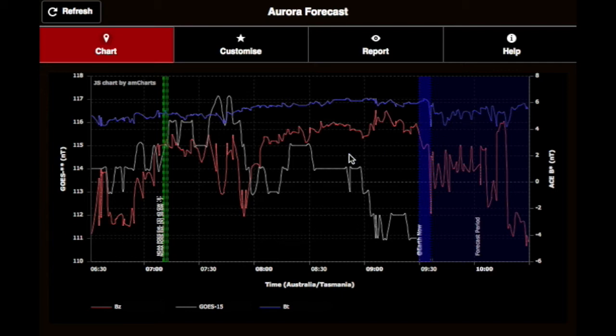The additional information on the chart you'll see is the grey line, which is the magnetic data from the GOES satellite. That's a satellite in geostationary orbit about 38 kilometres up. This data can't really be plotted in real time. It has to be added to the chart after the fact. So it's very, very close to now, but not quite. It's probably, at best, a minute old.